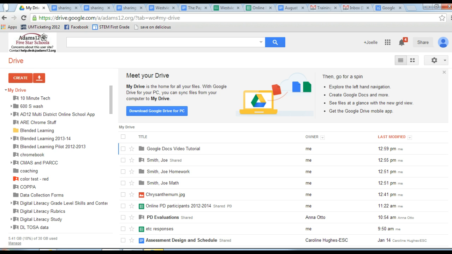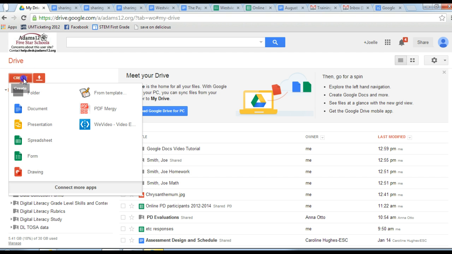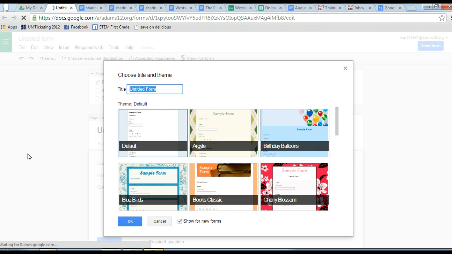Well, you don't. There is a way that you can have students turn in their assignment, and you can see all their assignments on a specific spreadsheet. What you need to do is create a Google Form, and it's very simple to do. You click on Create, and you pick Form, and it will come up with the form menu.